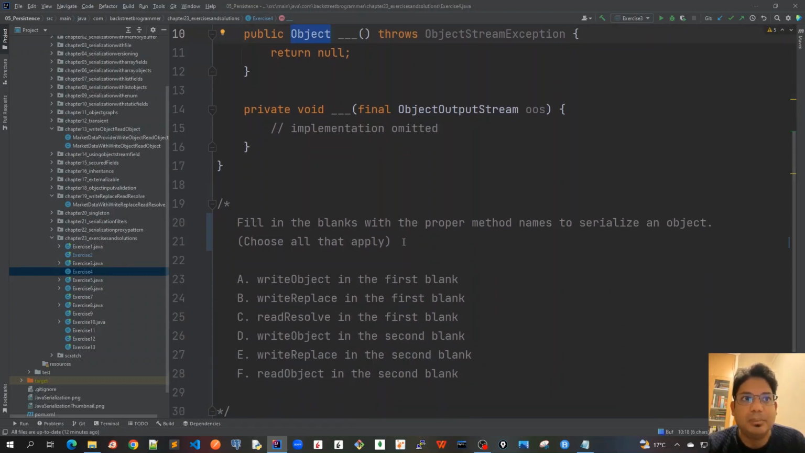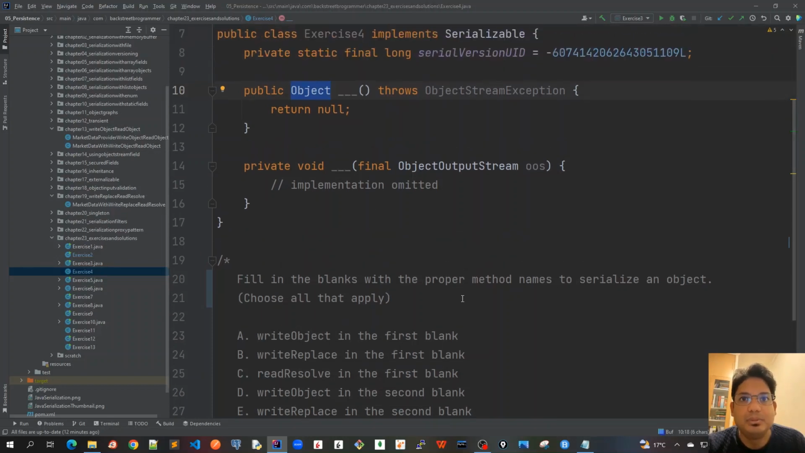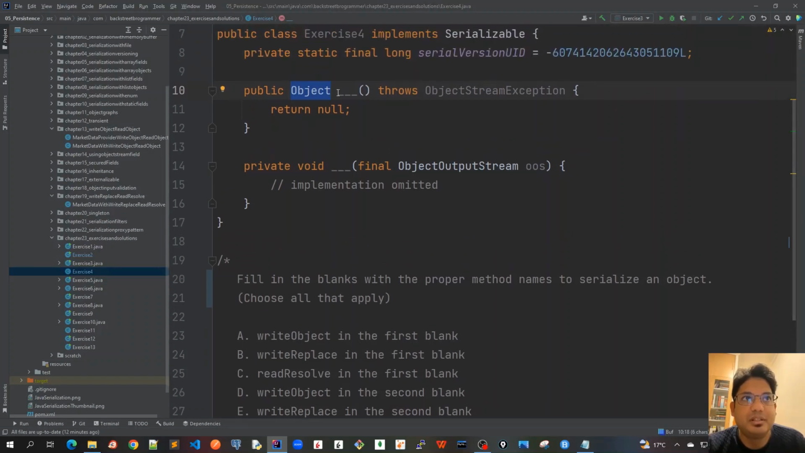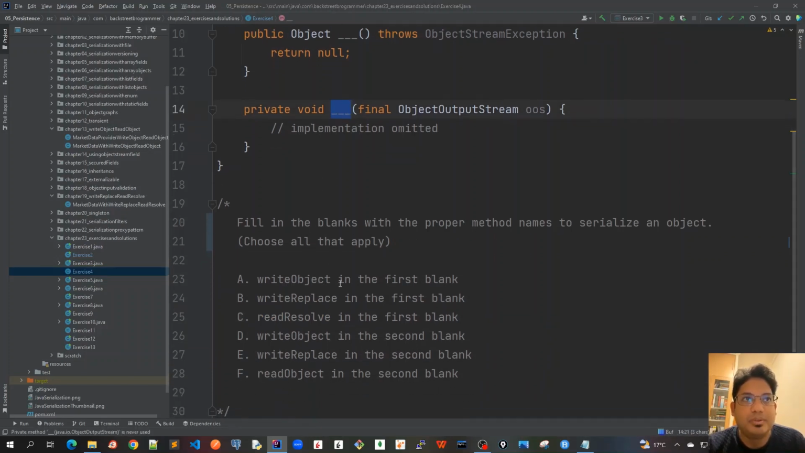Now choose all that apply: fill in the blanks with the proper method names to serialize an object. So the first option is that in the first blank, it should be writeObject or writeReplace or readResolve. And in the second blank, we have three other options that we can fill it with: writeObject, writeReplace, and readObject methods.